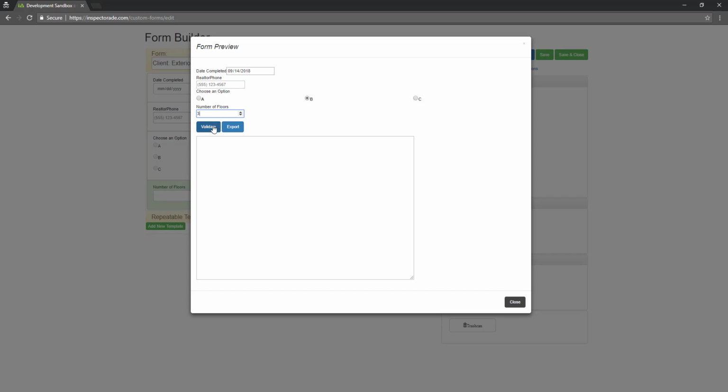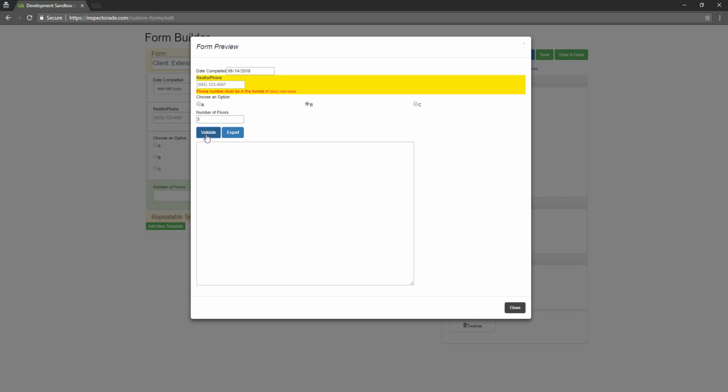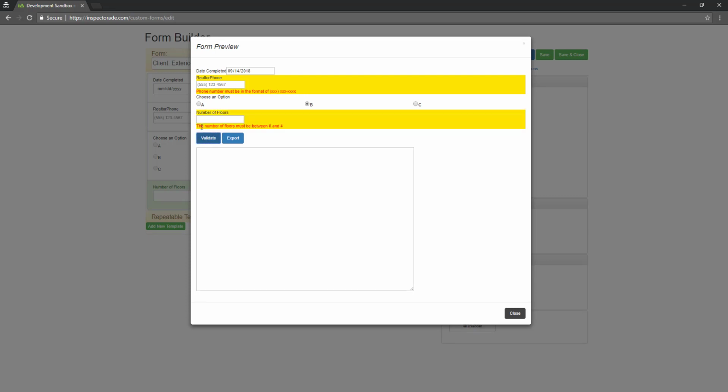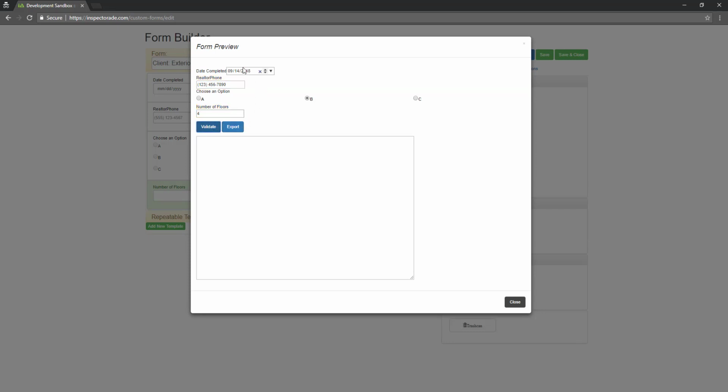I can test this form by pushing validate. And validate will tell me where I have either not filled in a value, or where I have, and show me the custom error message that's associated with it, or where I have put in something that is outside of the parameters that are required. So I'm going to go ahead and fill in a phone number here just so I can show that it does indeed validate. And then number of floors will decrease down to a reasonable number. We'll go ahead and validate that. We see that all of the yellow text went away.